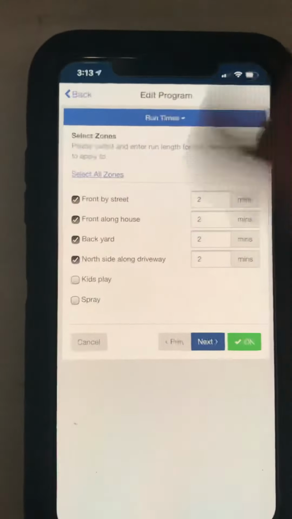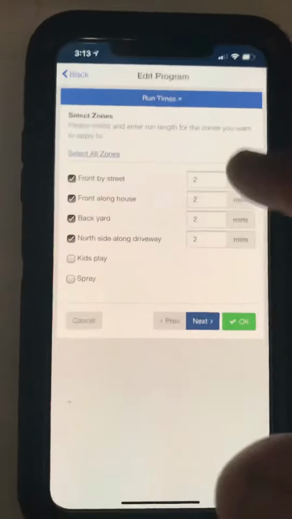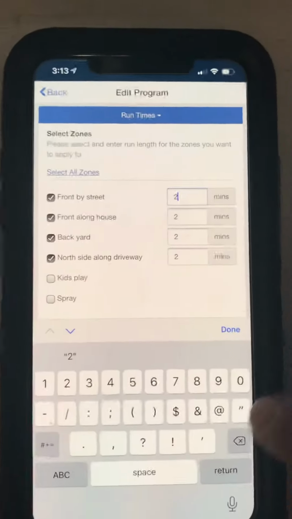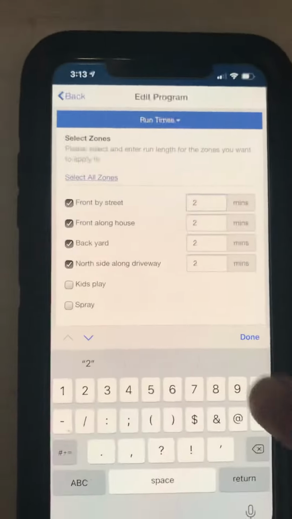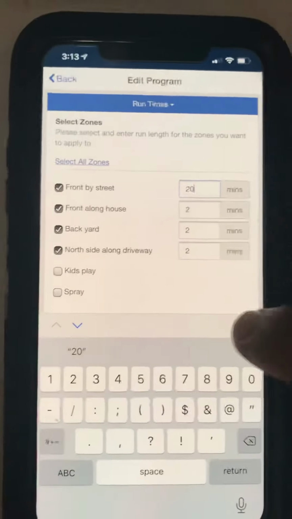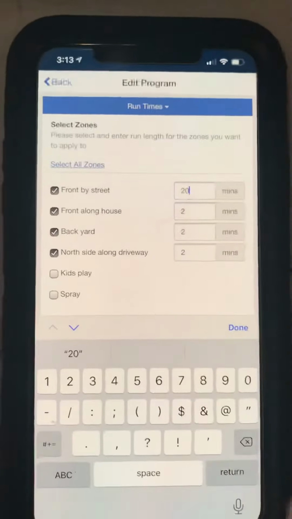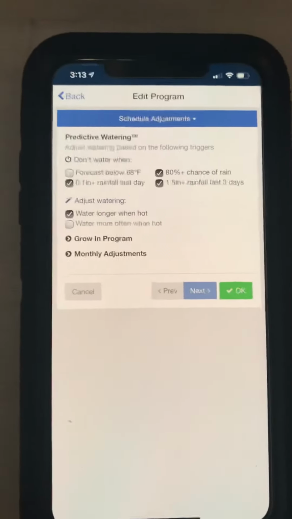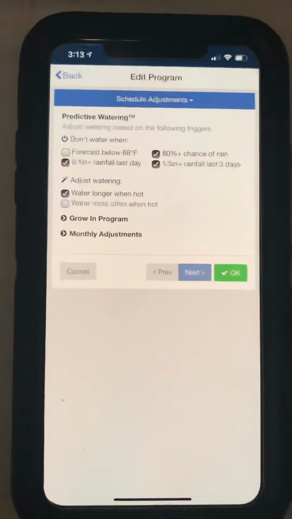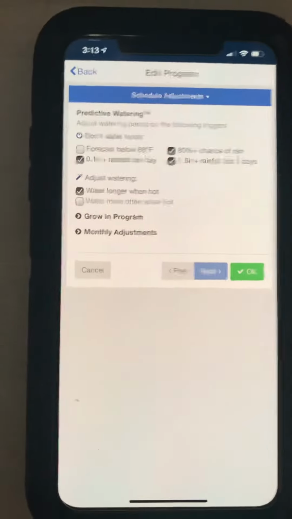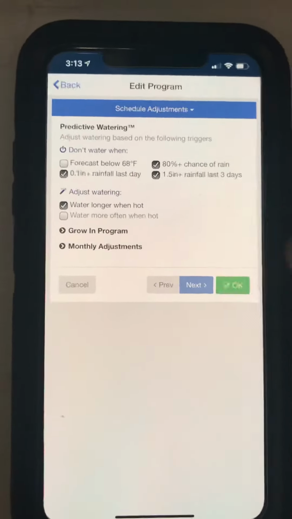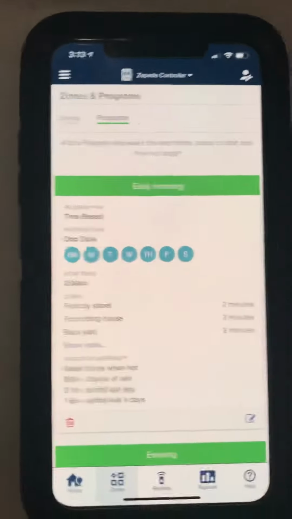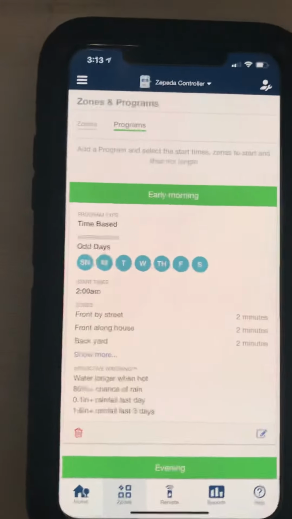And then you can put however many minutes you want per zone. You could put 20 minutes, done. Whatever you want to do, you can add the minutes however you like. And you hit next. And then you can decide when it waters and when it doesn't water. Check them off. Then hit OK. And that's going to be the setting for whatever it is that you have.